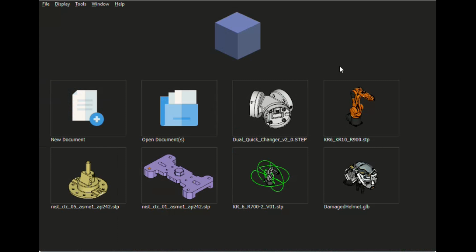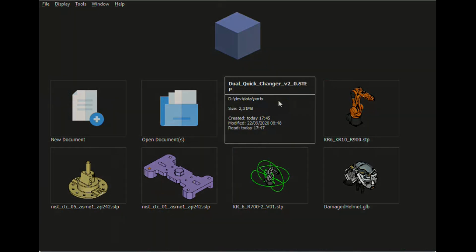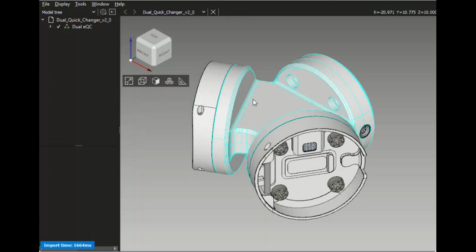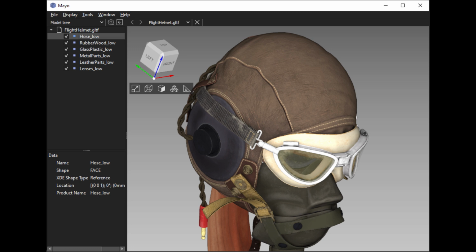Finally, let's not forget about Mayo's command line interface. You can use it to convert files without even opening the graphical user interface, which is a massive time saver for batch operations or automating tasks.